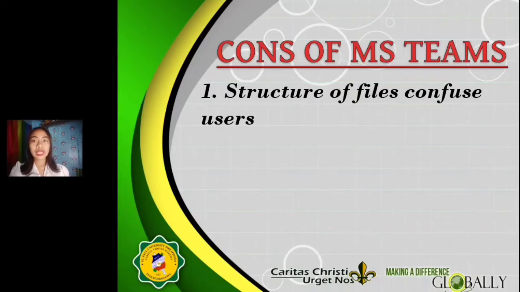Everything that is uploaded to conversations is dumped into the channel root folder. If someone tries to organize the files and move them into properly named folders, the file links in the conversations break. So that's one of the cons of MS Teams.